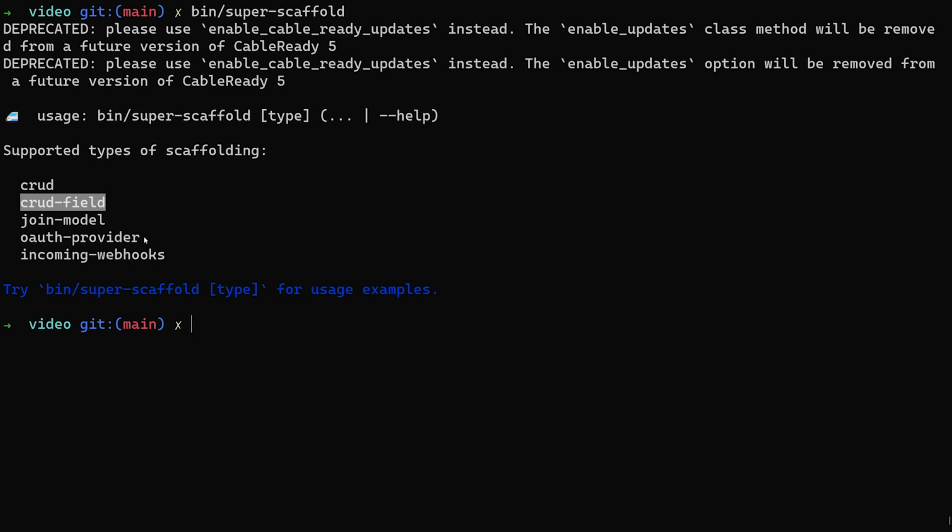So think of this like, if you have a post model for your blogs, you add a view counter. You can then add a CRUD field for the view counter, because all of these super scaffolds are going to run after you create the model. So you create the model first, then you run this. So let's say you add a new field to your model, you then run a super scaffold to scaffold out an additional input field for your integer view counter or whatever, right?